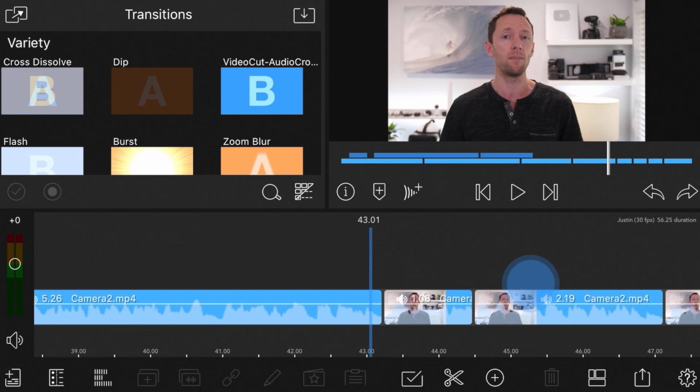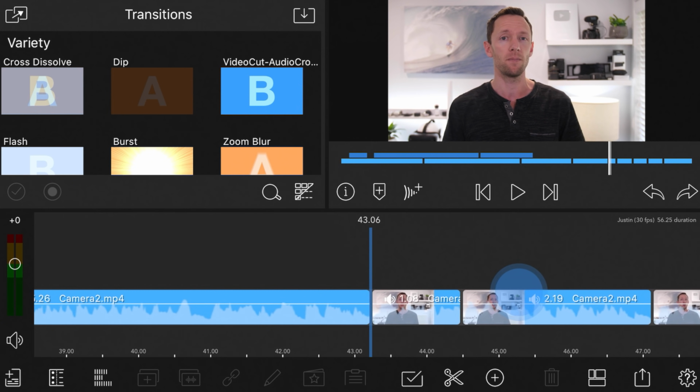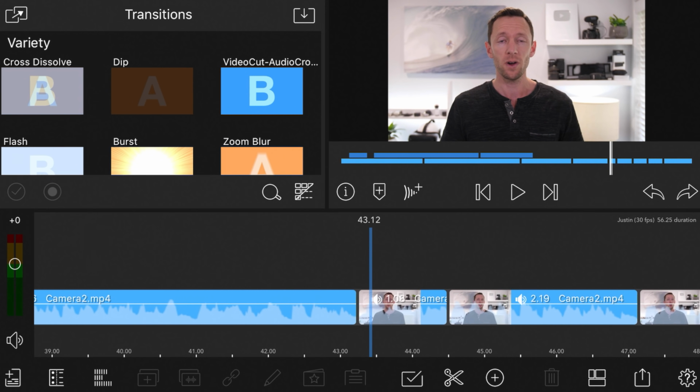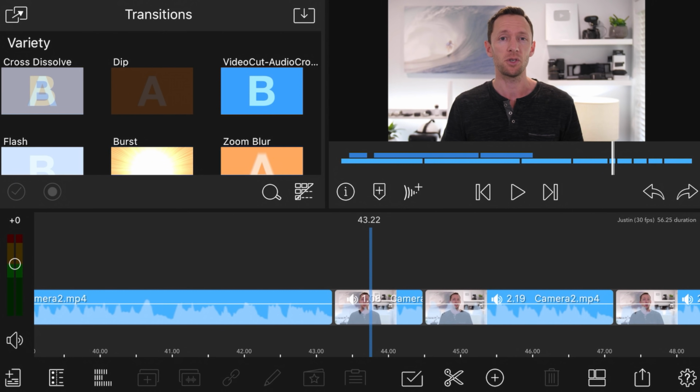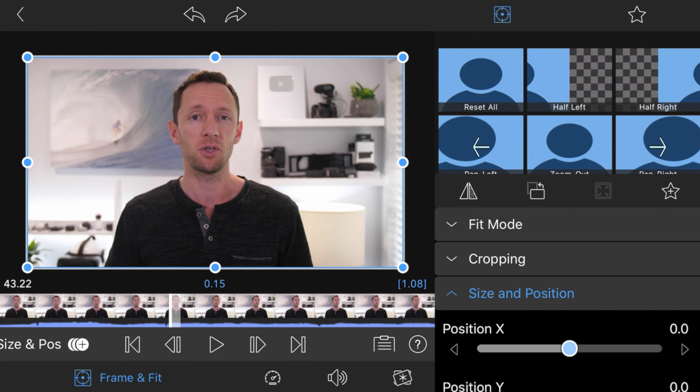Instead, what I would do to break it up and to hide that harsh jump cut is to zoom in on one of the shots, either the first one or the second, just to make the shot look a little bit different. So it almost looks like you've used two cameras for your shoot. So we're going to go ahead and select this clip now and double tap on it. And that's going to open up our video properties panel.